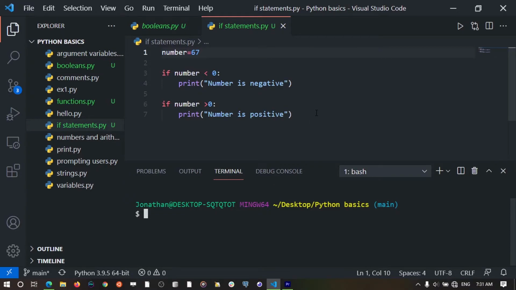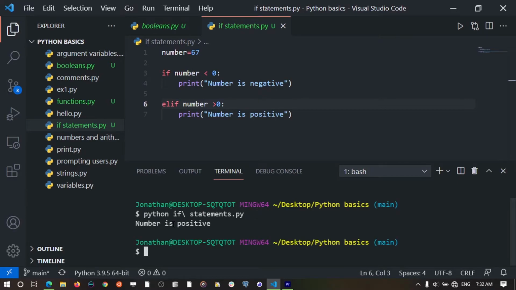Now you realize we are writing a lot of if statements. We can also write the else if statement, or what we call the elif in Python. So instead of writing if number is equal to 0, if number is this, or if number is that, I can come here and just say elif number is greater than 0. So we can print number is positive. So when I run this, I'm going to say number is positive because the number is positive.